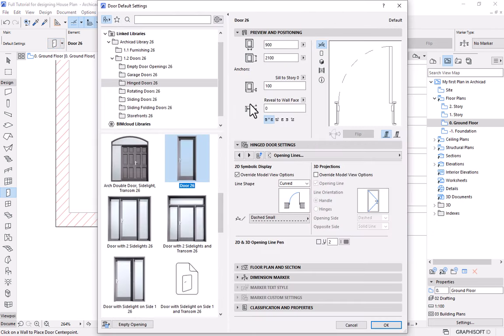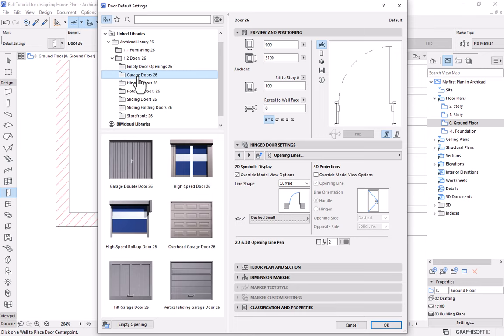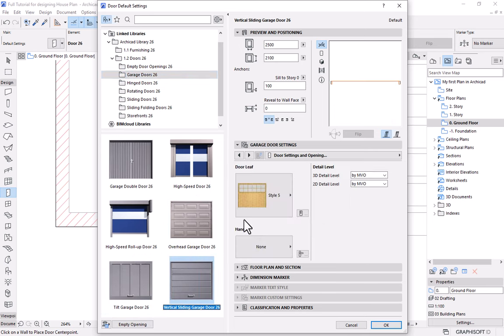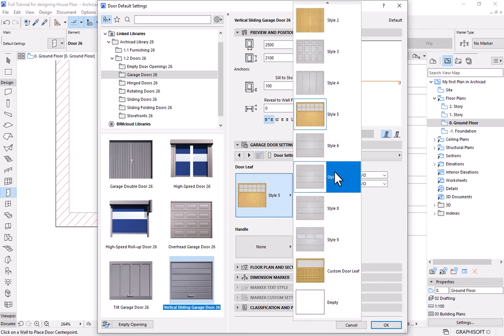Opening settings. Let's go back. We want the garage folder and the different types of garage doors here. They have overhead garage, garage double door, high speed door, tilt. Let's go for the vertical slide. Okay, and then you have the option to change the door leaf.